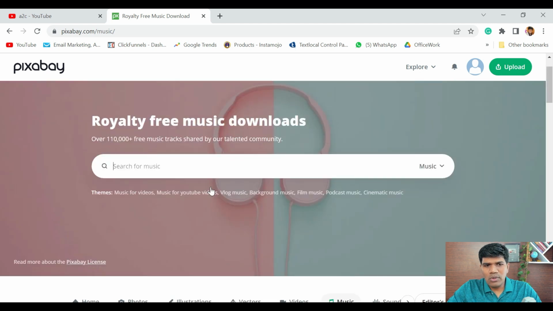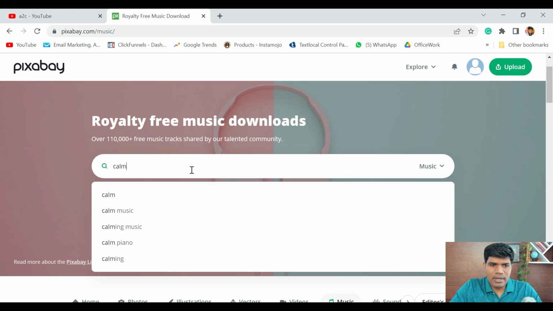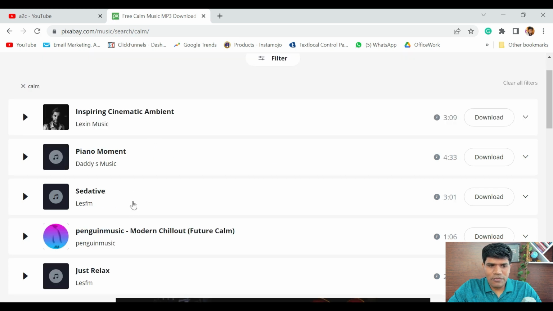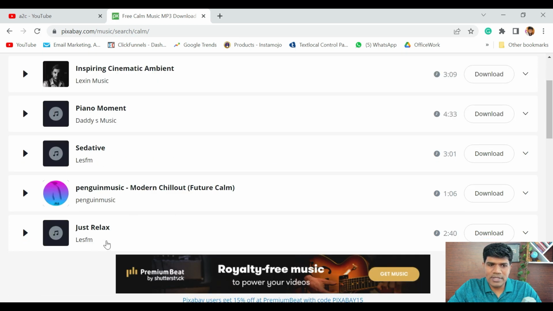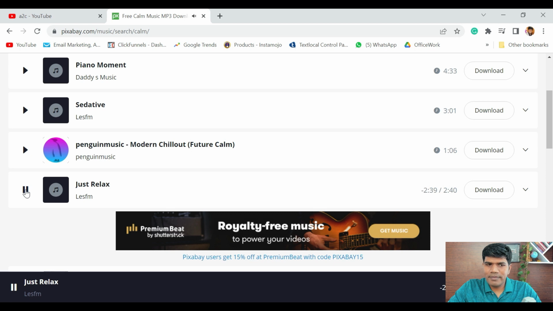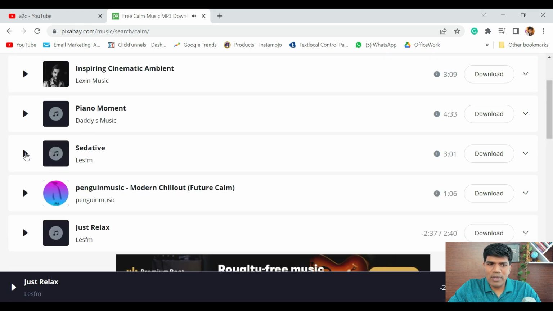Now say for example, if you want to search for a particular music, say I'm searching for calm, right? Now this is what I want. You can search and you'll find a list of them here. Say for example, I want to just use this. You can just play and see how the music is. So let me just play this. Right, you can check this, or say for example, you can check this. So whichever suits you, you can just click on download and download the music, and while editing the video you can include that.